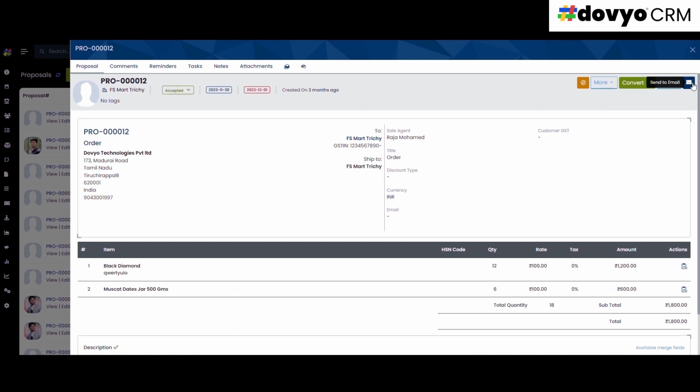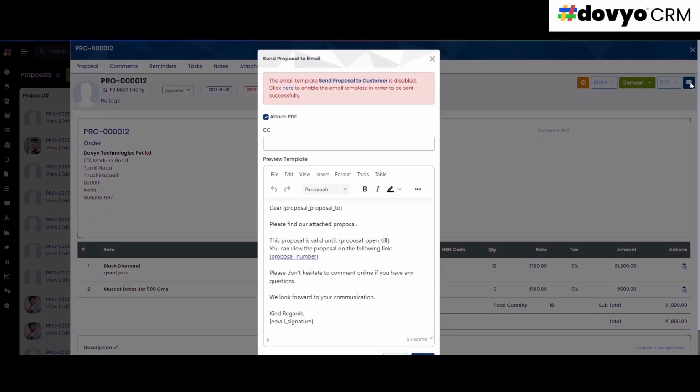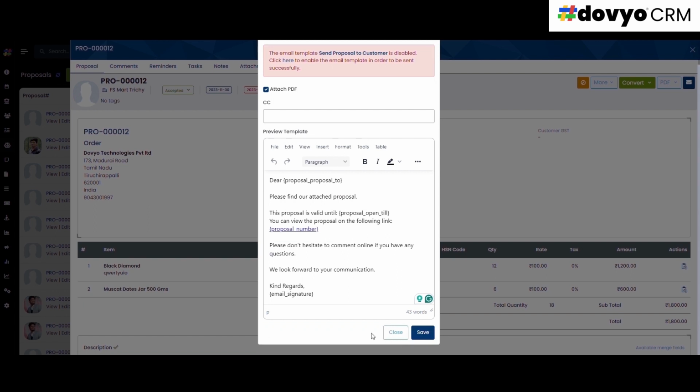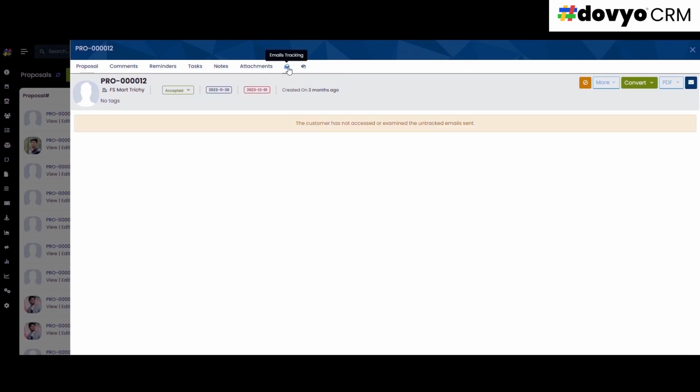If you want to send this proposal to an email, you can hit on this mailbox icon. This page will get displayed where you can attach this PDF, give the mail ID, and use the predefined body messages. Or if you want to edit and create any body message, you can do it and click on save. Once done, your mail will be sent, and this can be tracked in the emails tracking tab.